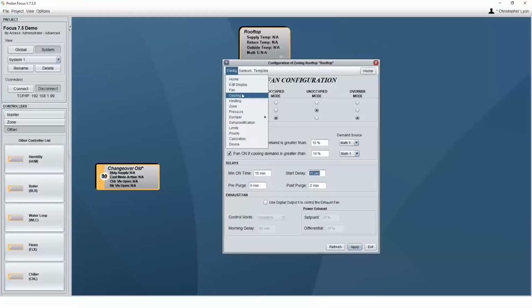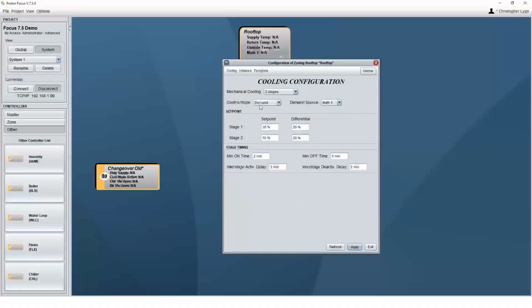Setting up our cooling. Check out how long this list gets now. Remember what this drop down used to look like? Look at that, 8 stages.